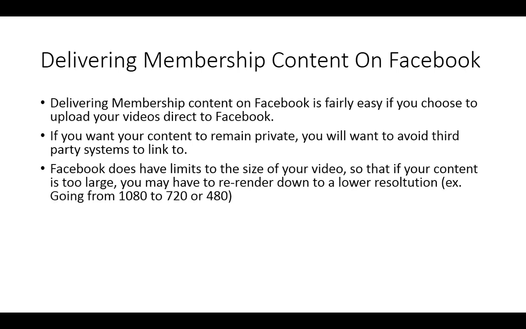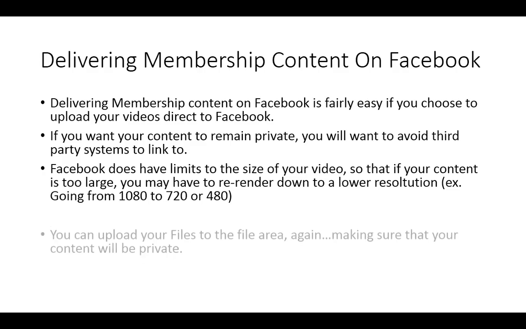Now, Facebook does have limits to the size of your video. If your video is going to be too large in terms of size, if you get up above 1.5 gig, you are going to have to re-render that video down to a lower resolution. Sometimes all that really means is that you want to go down from 1080 HD to 720, or 720 to 480 if your video is long. So you want to just make sure that your video is of a size that Facebook can handle. Obviously, you want to have it at the highest resolution possible, but typically if you go down in resolution, you'll be able to get your video inside of Facebook and you'll have no problem with the limits.